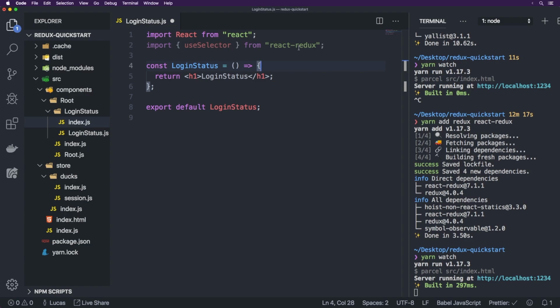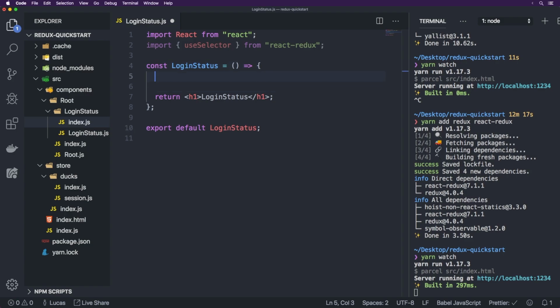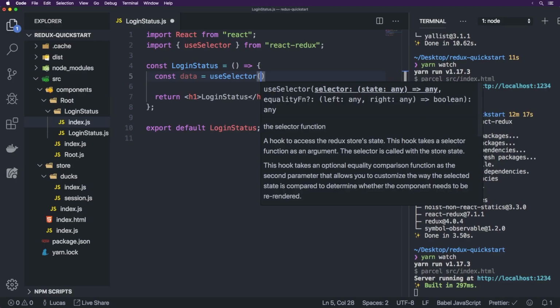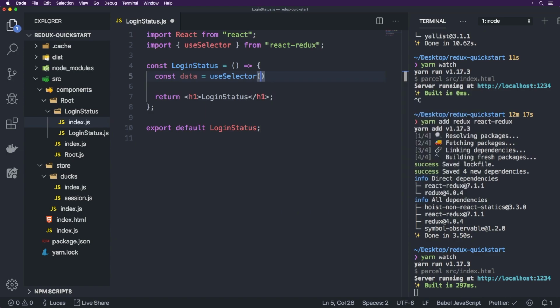So now that you've got useSelector from React Redux, what we're going to do here is get some data, and let's just dump it all onto the component here. So const data equals useSelector, and let's have a quick look at the API here. The first one is a selector function, so let's just do that real quick. useSelector, and then this one is going to be our store, and we are going to get store.session, and let's see what that will return us.